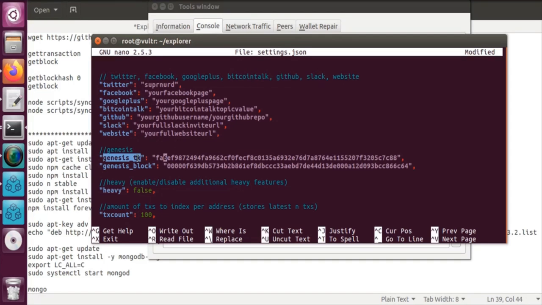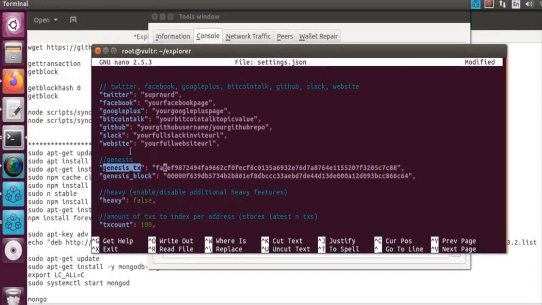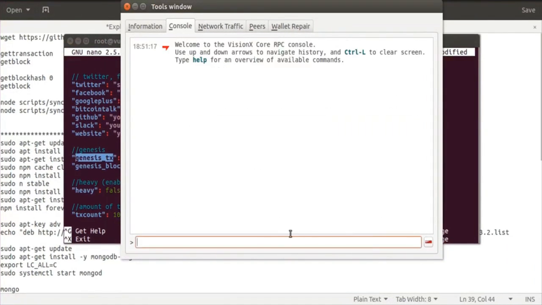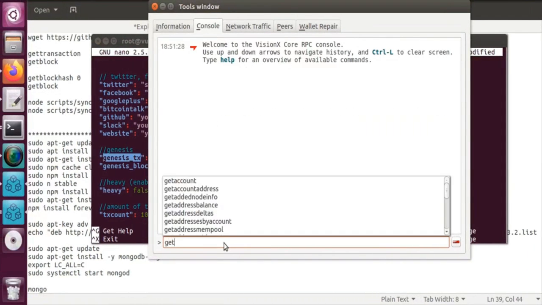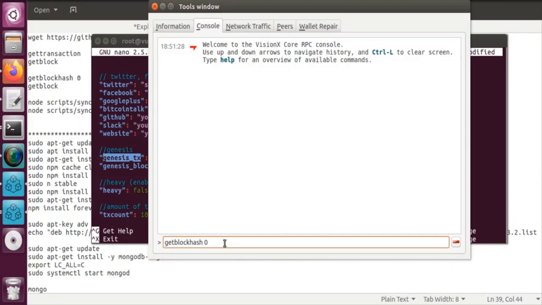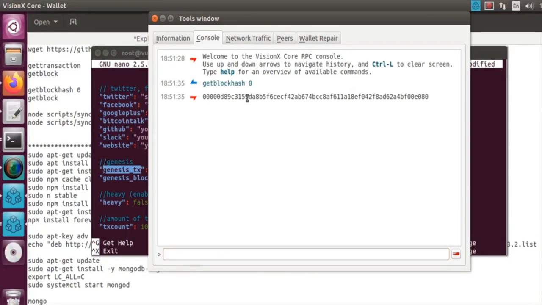Let's go back to our debug console. Type get block hash 0. This will give us the Genesis block hash. Copy this and paste it into our settings.json.